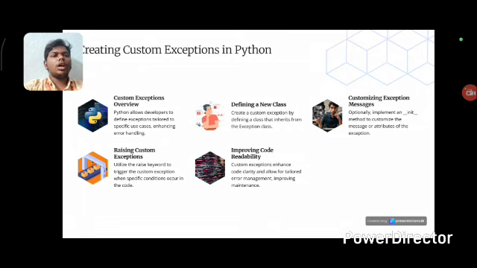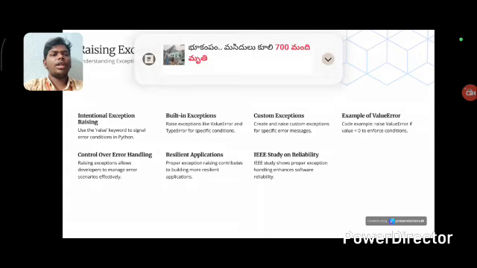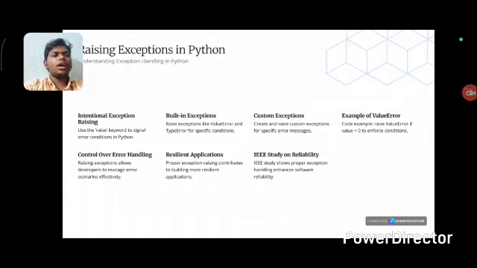Creating custom exceptions. Raising exceptions in Python. Intentional exception raising: use the raise keyword to signal error conditions. Built-in exceptions: raise exceptions like value error and type error for specific conditions. Custom exceptions: create and raise custom exceptions.